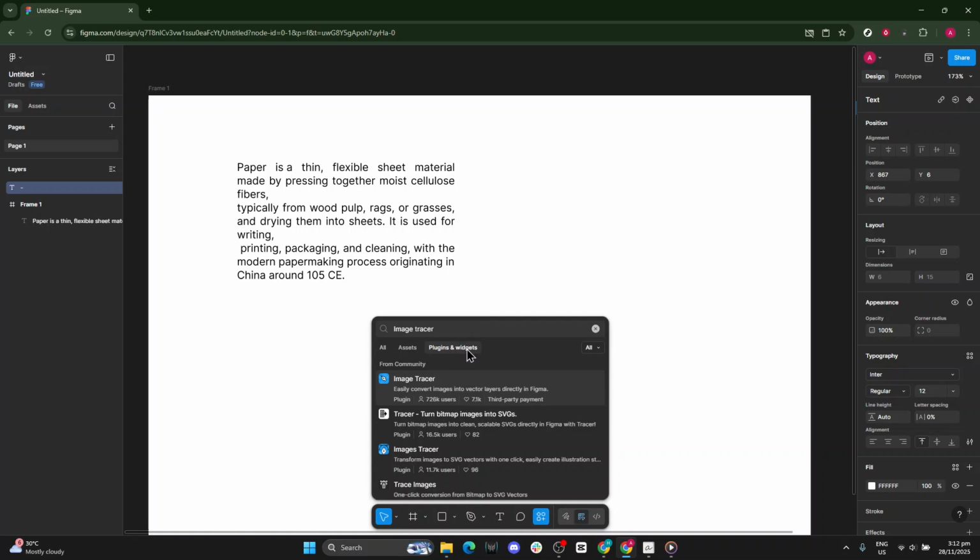Next, click on the Plugins and Widgets section. This view filters your results to extensions that can be launched directly from the panel. If Image Tracer is available in your environment, it will appear here with its name and icon. If you see multiple items with similar names, choose the one labeled Image Tracer.